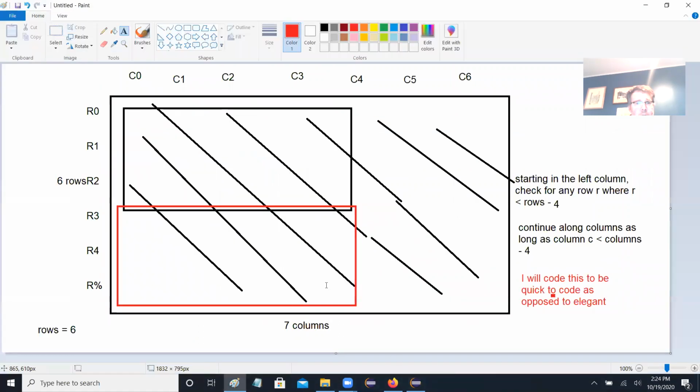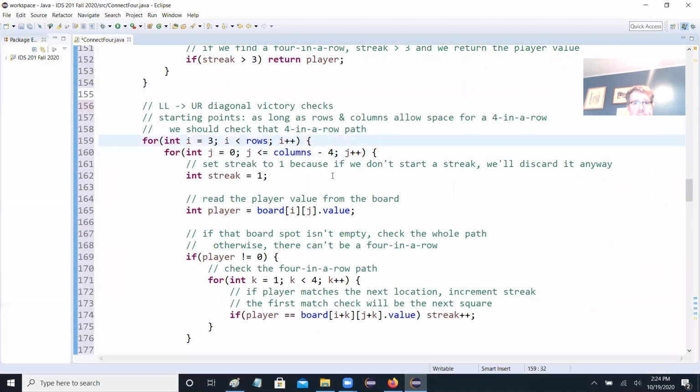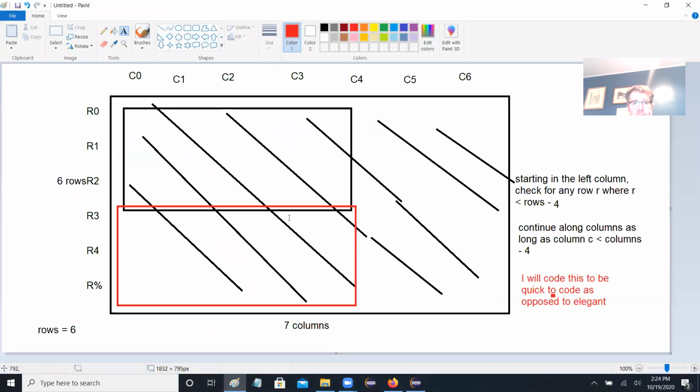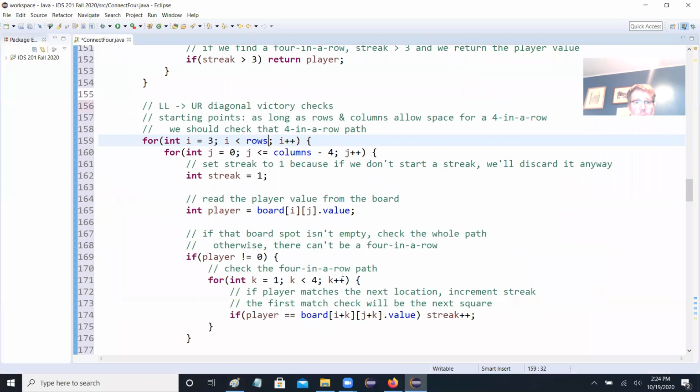Likewise, for the j, initially we're going to start at j equals 0 for our column, and we're going to go through as long as j is less than or equal to the number of columns minus 4. So we're going to stop at 3 because 3 is the last spot where we have 4 in a row to continue to the upper right. Okay, again, our streak starts at 1. And our player is going to be that initial ij value. That's fine.